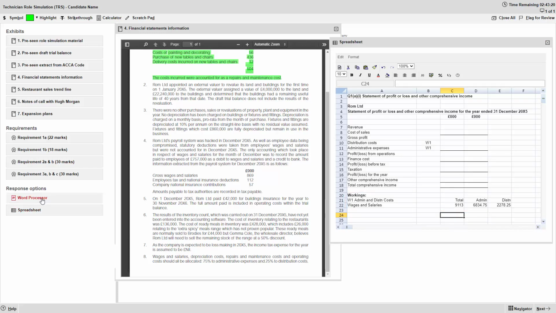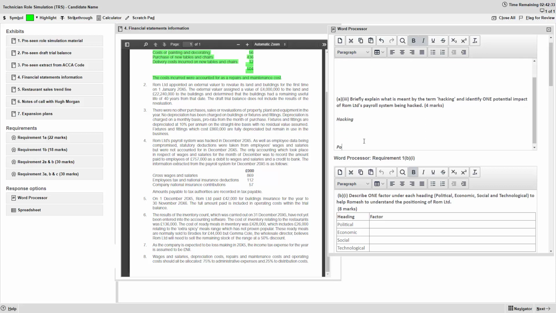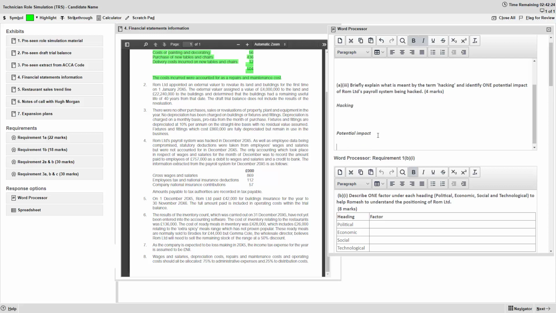When answering in the word processor, use subheadings to make your answer easier to read and mark, as well as ensuring you answer all the requirements. But don't waste time formatting your answers too much. Putting in headings in bold or italics is sufficient, for example. Also, make sure that you answer in complete sentences rather than note form. Bullet points are fine, but do use complete sentences where possible, even when using a bullet point list.